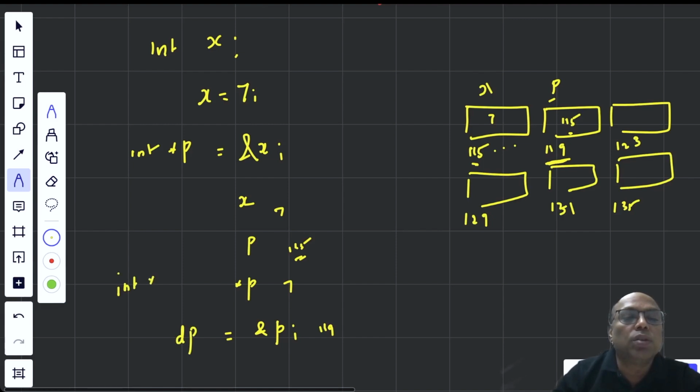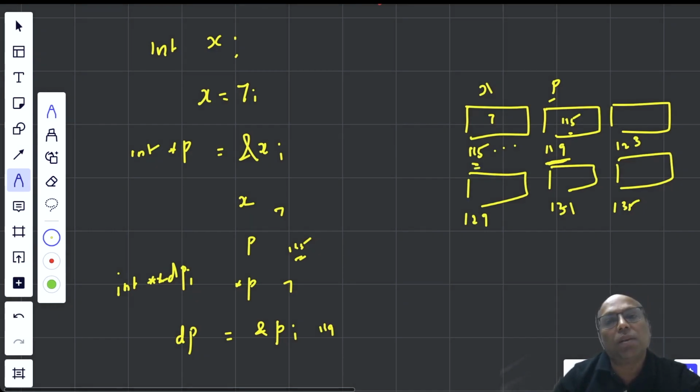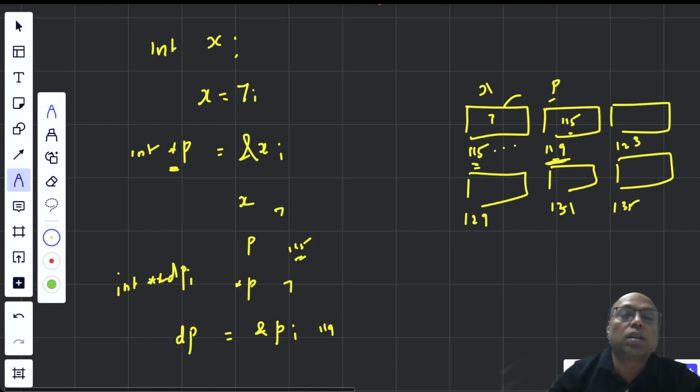Therefore, you will use double star. Why? p is holding an address of x. x is an ordinary variable. An ordinary variable's address will be held by a single pointer. The address of a single pointer will be held by a double pointer. dp is equal to &p. By this, what I put in this place, I put 119. Correct? Yeah.